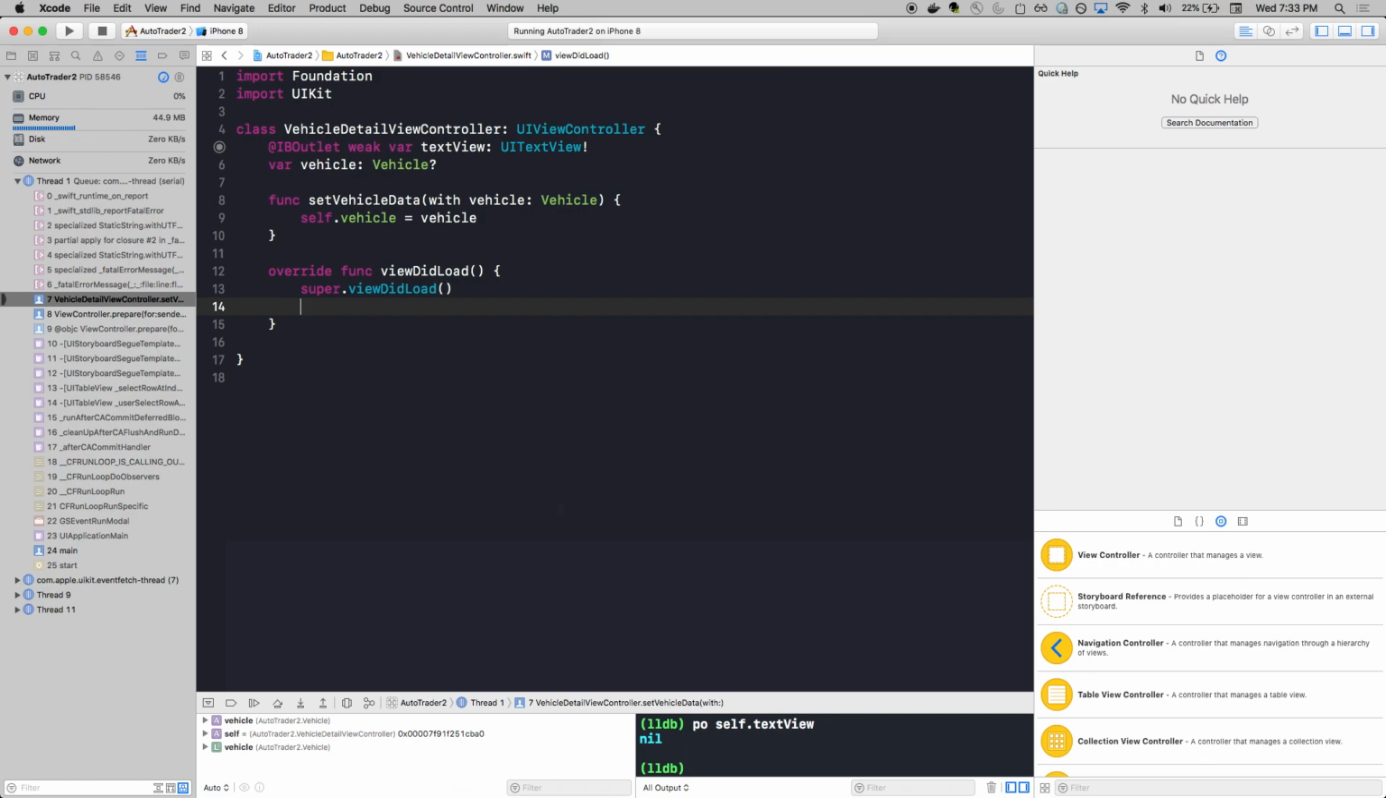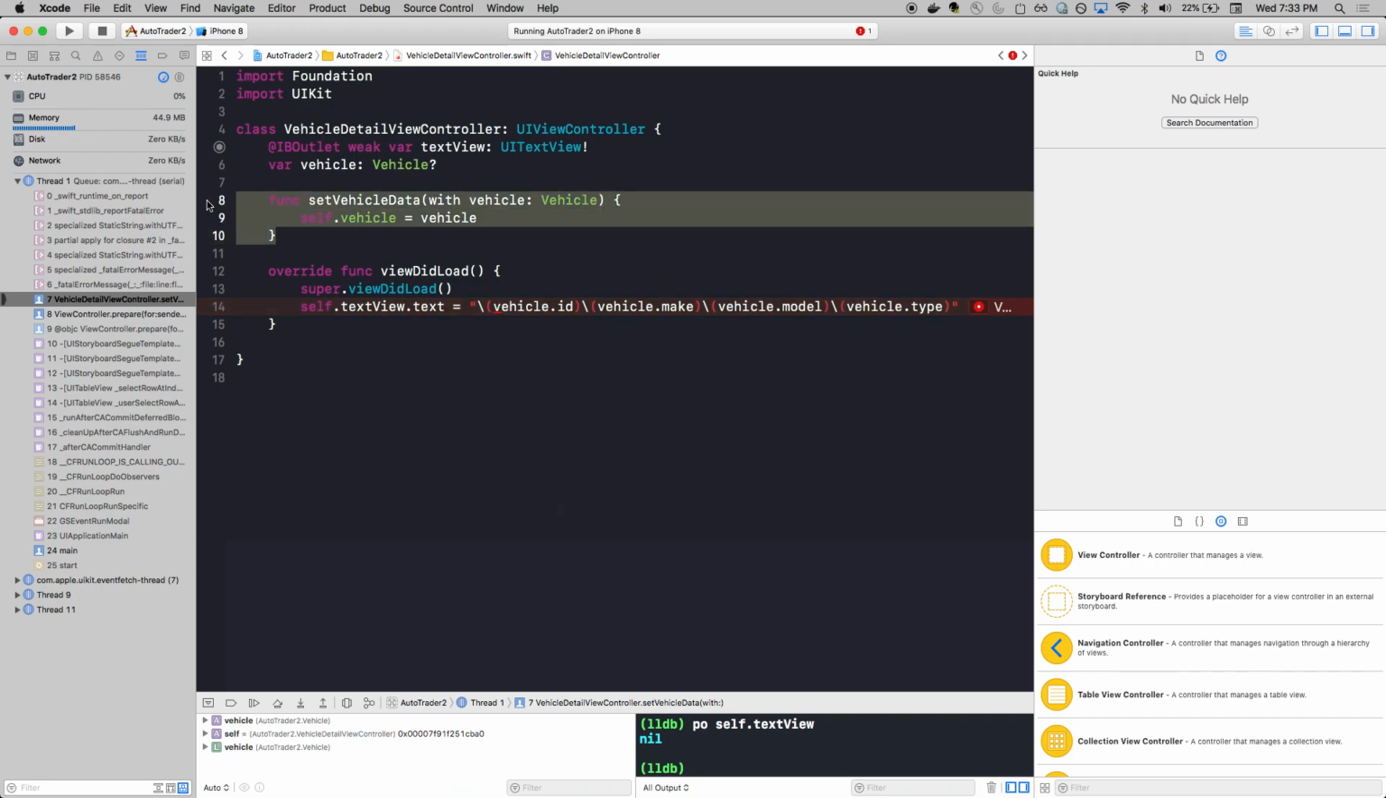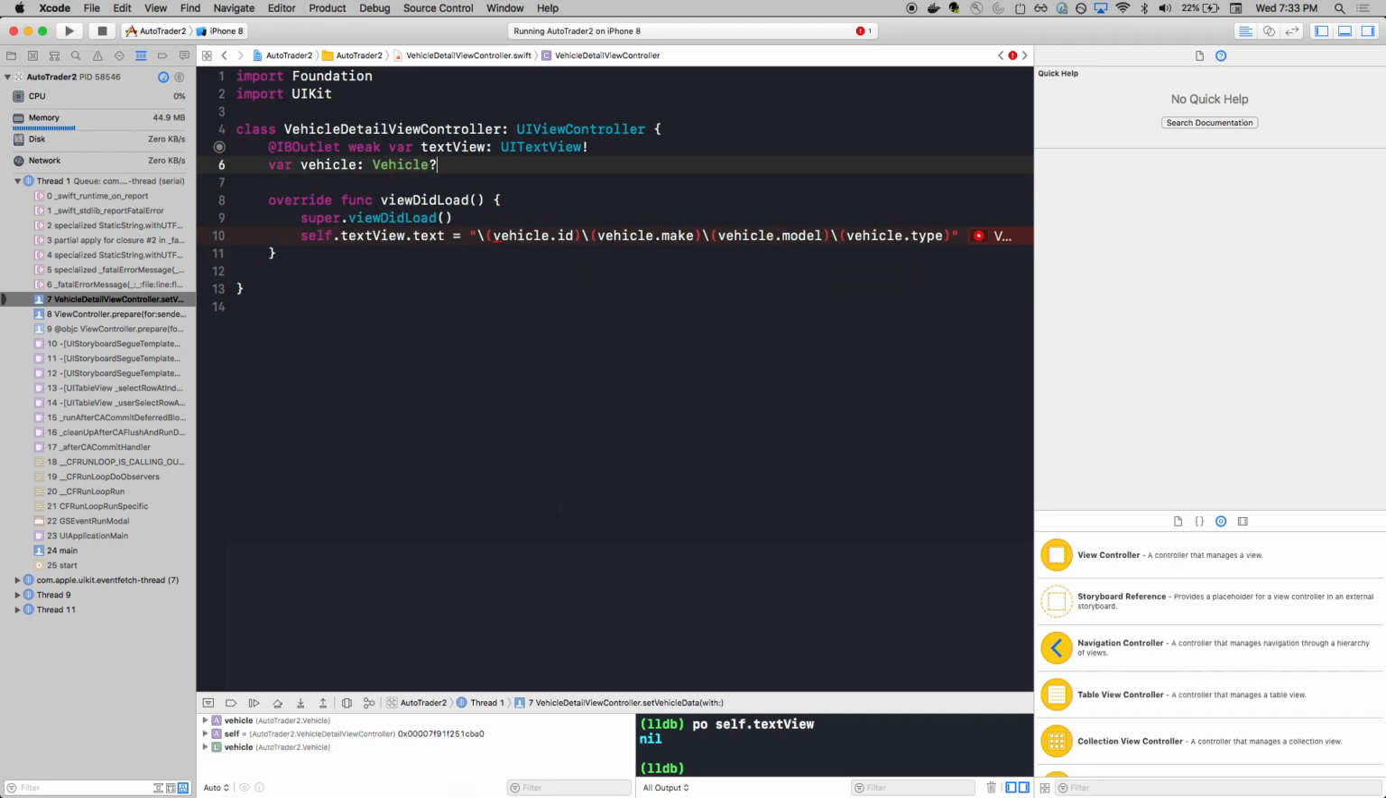So the text view is going to be available when view did load. And so we're going to hold on to the vehicle, and when view did load, that's when we're going to set the textView.text. So I guess I could go ahead and get rid of that. What's going to happen is when we segue, this vehicle is going to be set. This information is going to be in memory so that when view did load gets called, we can use that information. And it is not liking this.